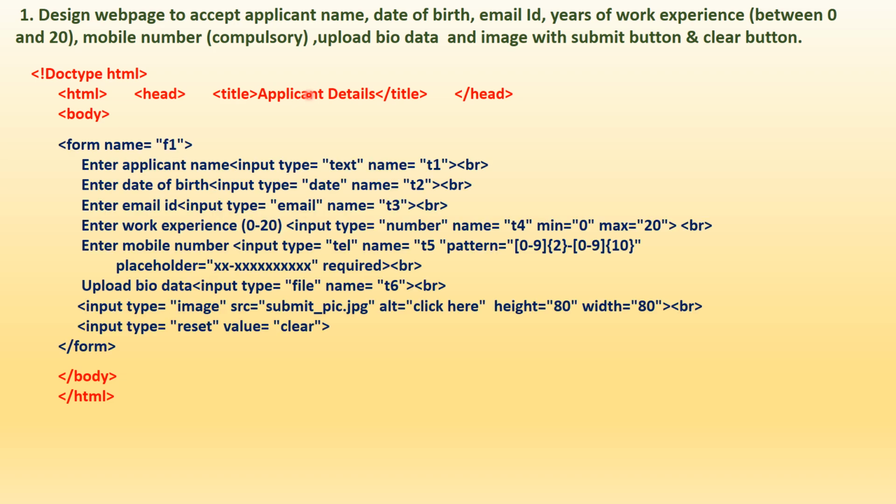Now for the program, these are various controls here. To put the controls here, you should have a tag called form. Again, it's a container tag. Along with the form, you will write the attribute name equal to F1. So name is an attribute equal to, and the value you should put inside the double quotes. So this is a unique name. Whenever you put a name, it should always be unique.